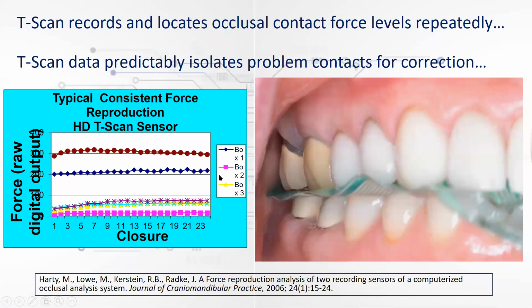The T-scan has been shown in studies to be very reproducible. That's what you're seeing here on the left. This is a study of the Novus HD T-scan sensor, which shows you 6 different occlusal contacts in a set of dental casts being repeatedly crushed. And notice that there are different force levels. That's what the different colors are, and how linear these forces are being reproduced intercuspation after intercuspation. So that means to you as a user, you can get repeated, accurate, multiple different occlusal force levels from your patient's teeth time and time again.